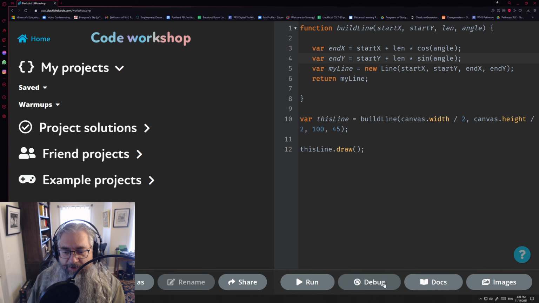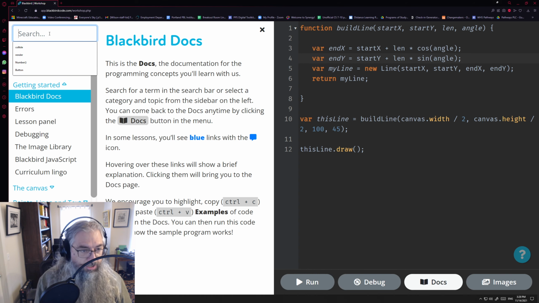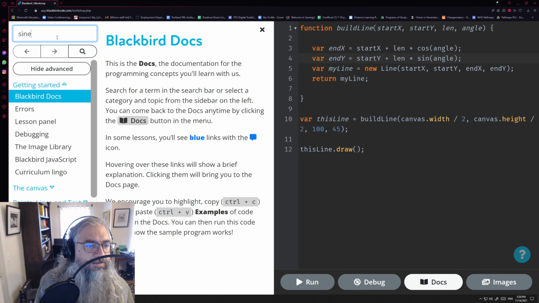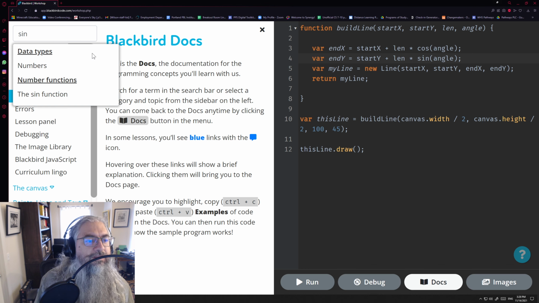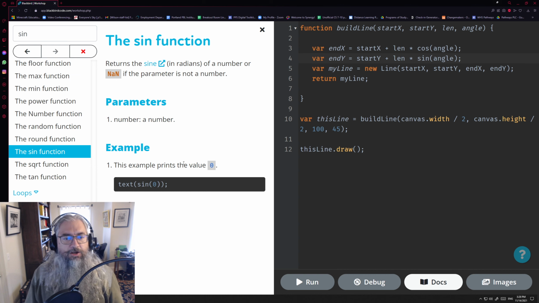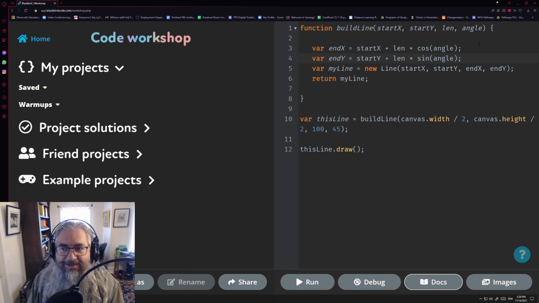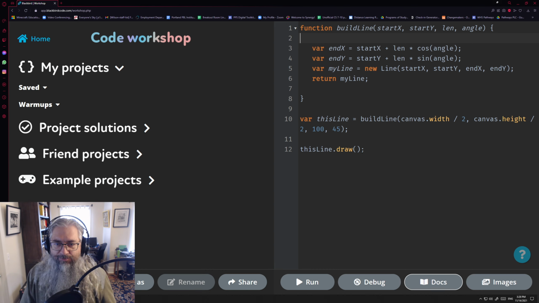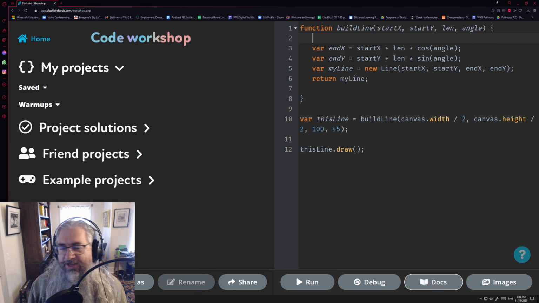Also, if we go into the docs here and look up the sine function, notice that it says it returns the sine in radians of a number, or NaN if the parameter is not a number. So one of the things is that we've got to make sure our angle is in radians, not degrees. Little mistake there. So we've got to make sure that we do that.